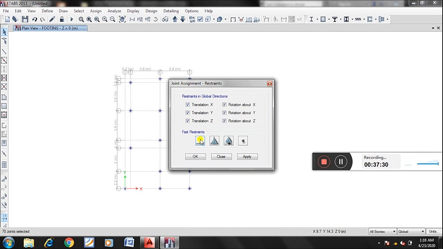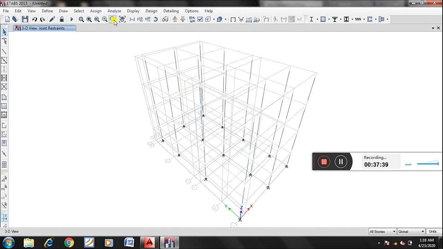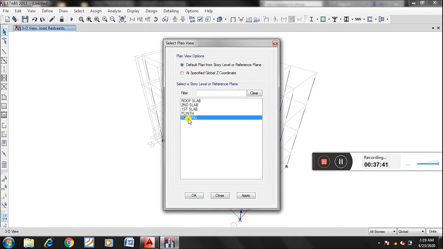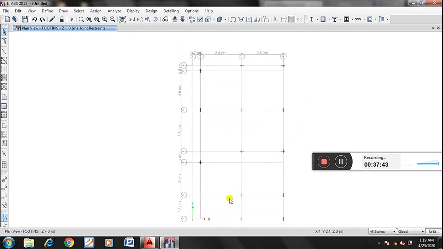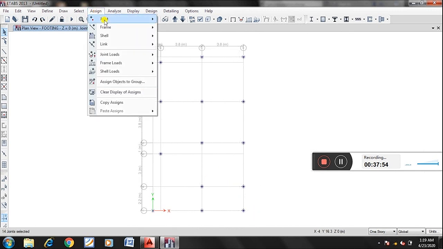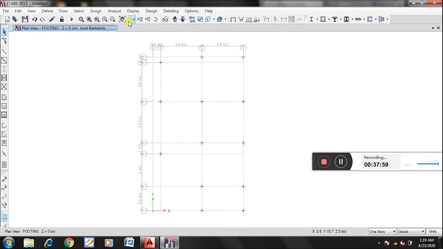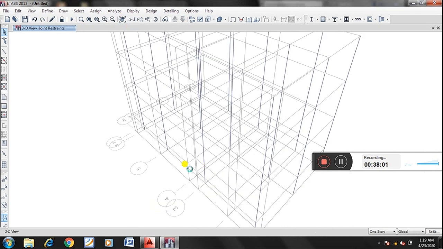Here you can see, sorry. So what I will do, I'll go to plan once again, footing, apply. Because hinge is applied everywhere at every joint, because all story is on. You must go for only one story. So that's why I'll choose these parameters. Again, I'll go for assign, joint, restraint, fixed support, apply. So now the bottom only we have fixed.